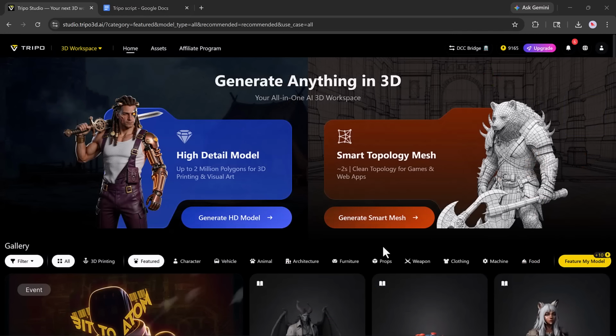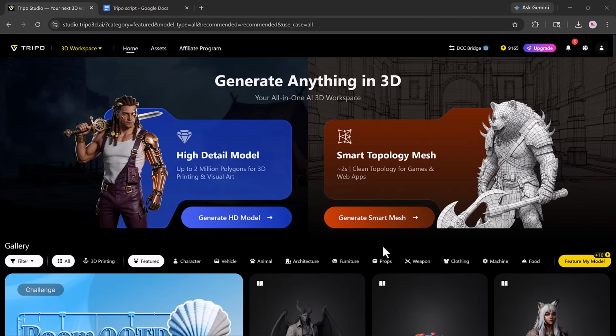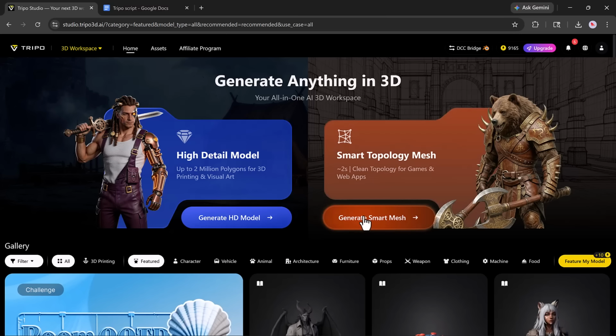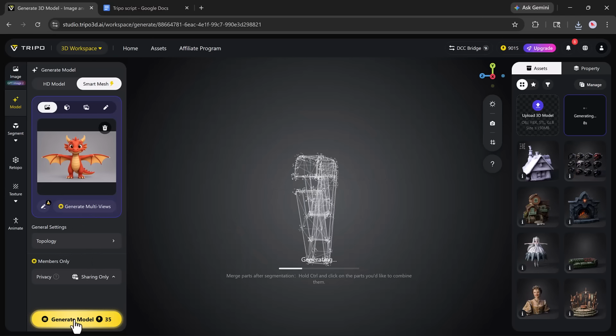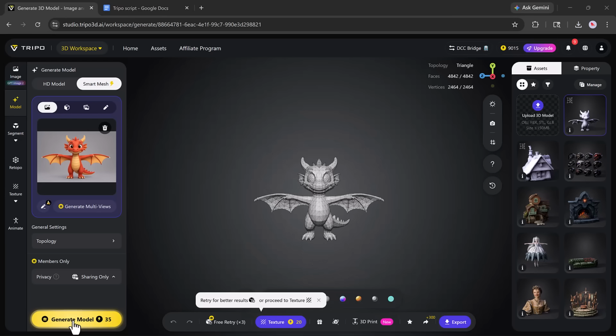Smart Mesh workflow. Now let's move to Smart Mesh and compare the workflow speed. I'll upload the image again. Smart Mesh settings: topology triangle, poly count low. Now let's generate.